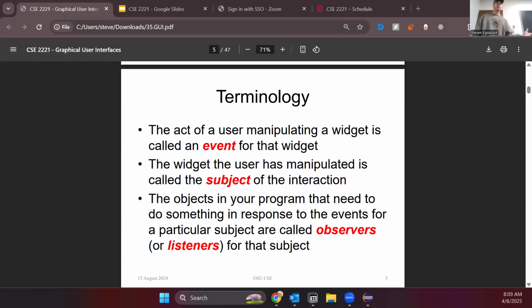And then the objects in your program that need to do something in response to the events for a particular subject are called observers or listeners for that subject. So it's not entirely up to these widgets to respond to everything. You'll see that we have other components that do that. Most notably, we have things that are called listeners.